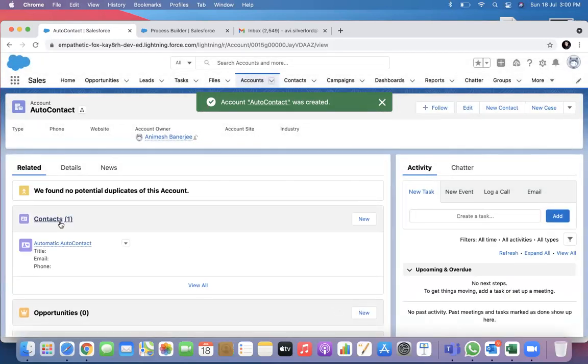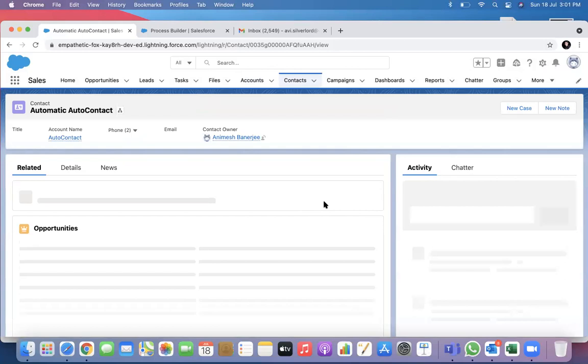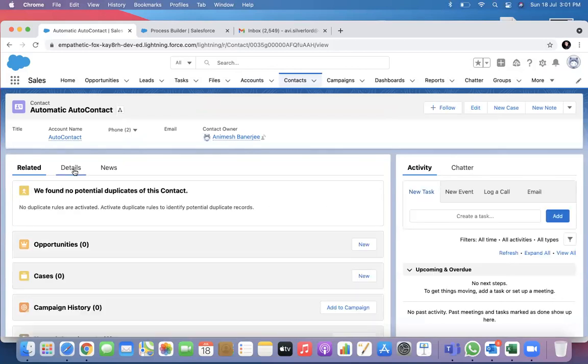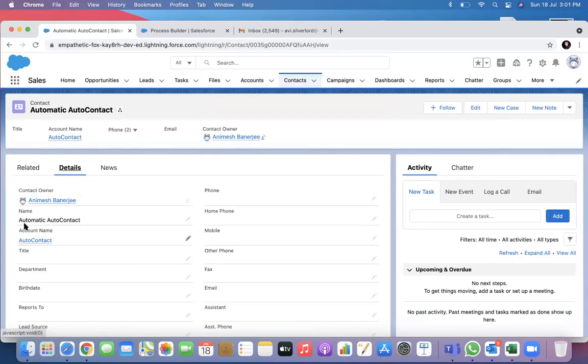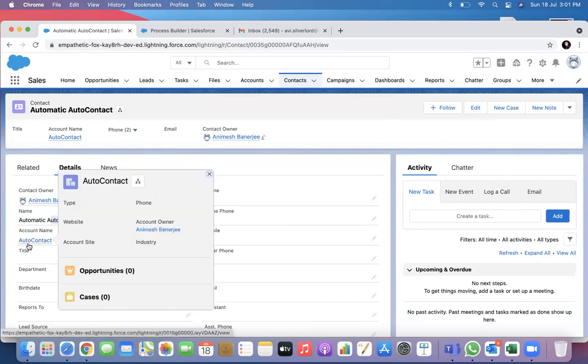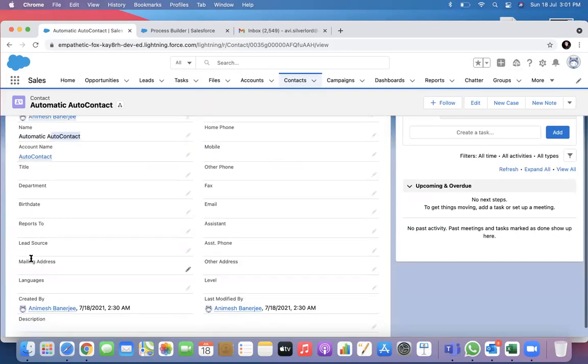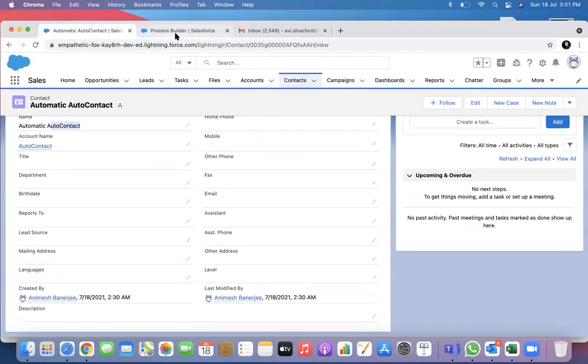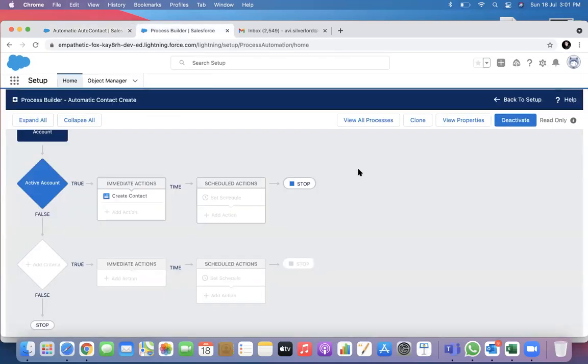You see, a new contact is automatically created. What is the name we have given? First name is automatic, last name is auto contact, and it is picking up auto contact here. It is also associating this here. So process builder is another way in which we can create automatic records. Can I do this any other way? Yes.